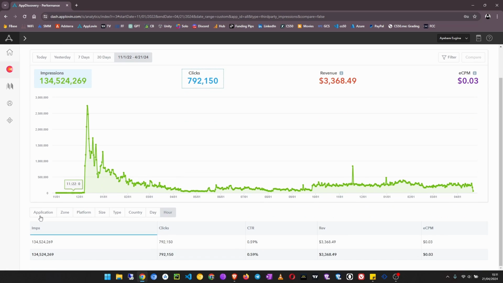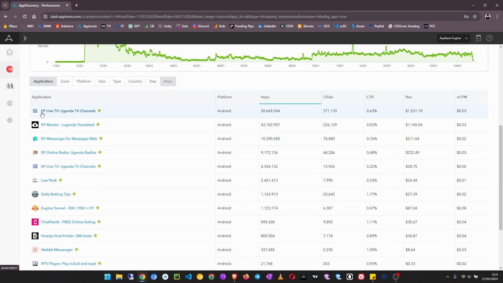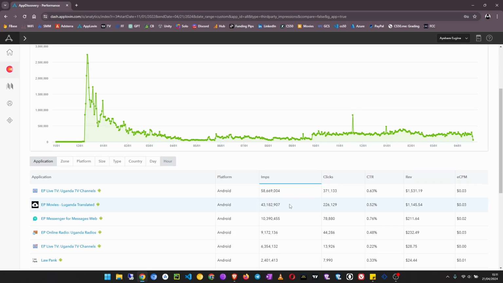So click on the application here and we have this first app, EP Live TV, that has made 1,500. EP Movies has made 1,145. Then EP Messenger 200. This one, EP Radio, also 200. Then EP Live TV Pro 28. This one was just added 1 month ago. And all the rest, as you can see down here.